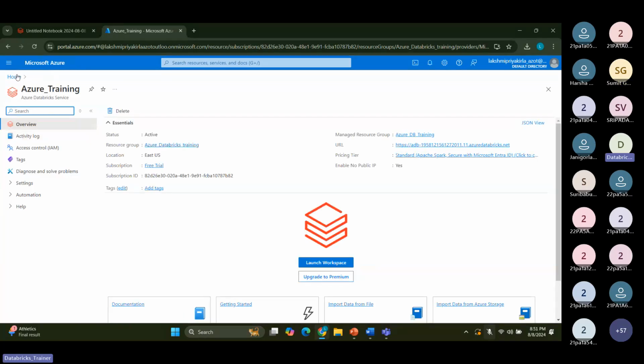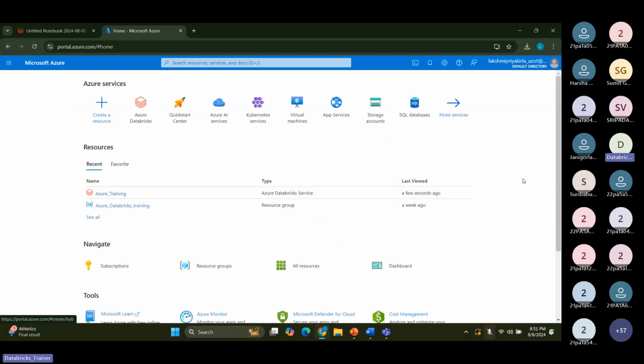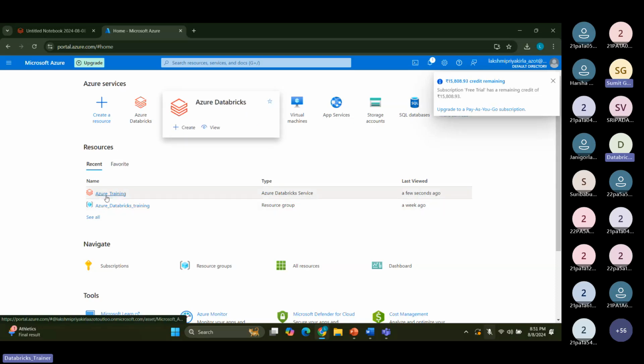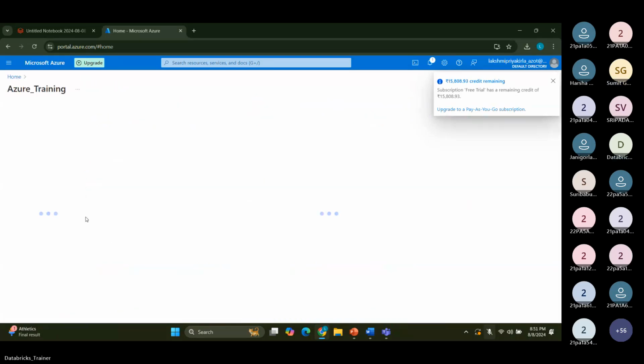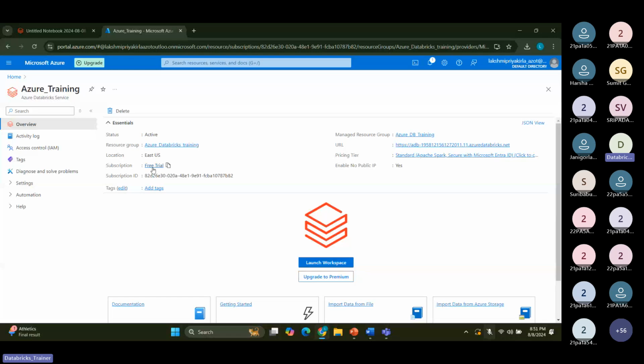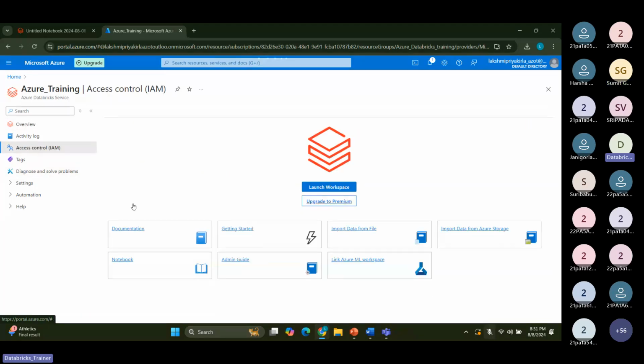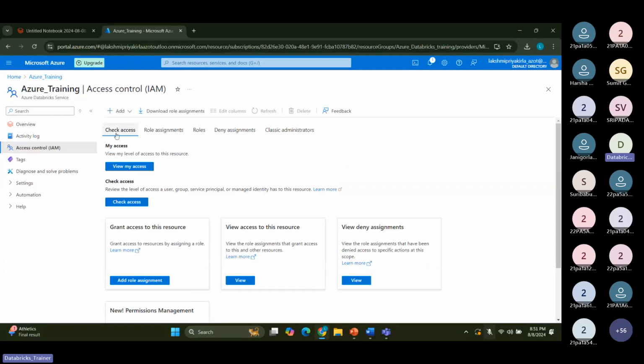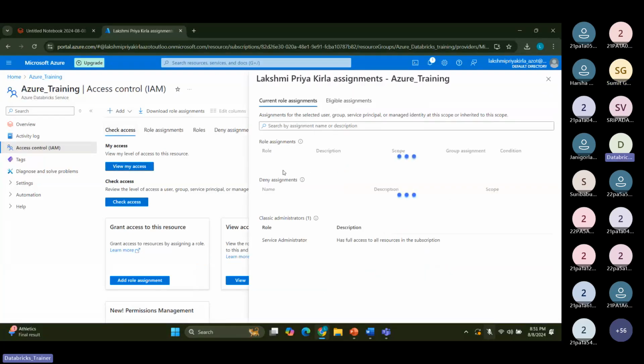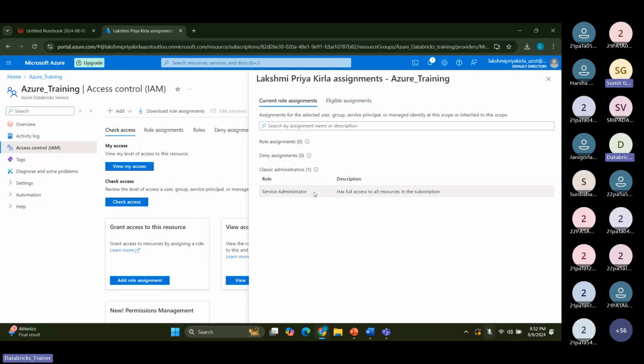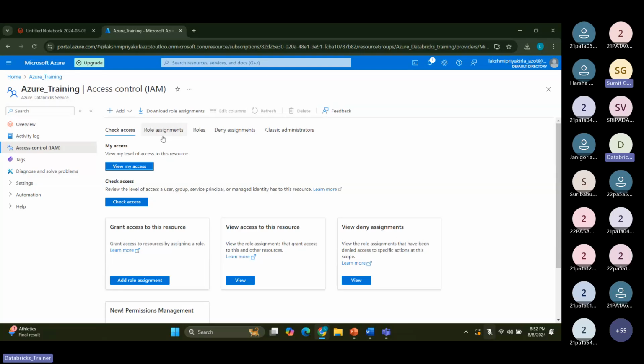So whenever I open the portal, this is how the Azure portal will look. I have created one Azure Databricks here. This is a free trial, so many things are not supported, but still I will show you a few things. Access control. Whenever I open access control here, view my access will give you what level of access. I have service administrator access directly, but you will not be having all the accesses.